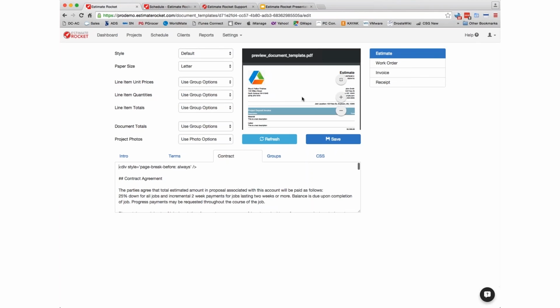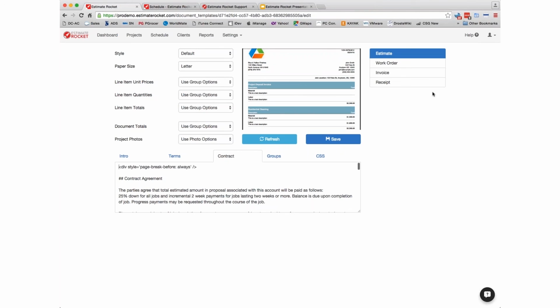So if there's things you don't like about how your estimate is appearing, we can help you with some coding, with some CSS, which is basically web programming, which is how our documents are created, that will completely change or somewhat change the look of your document to be more the way you would like it to be styled.